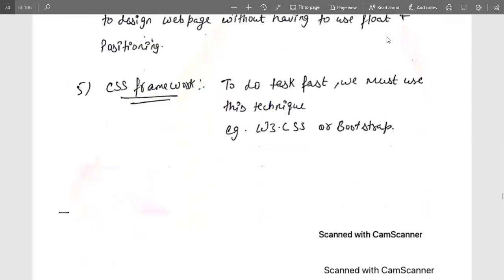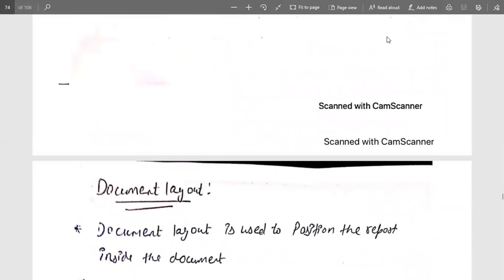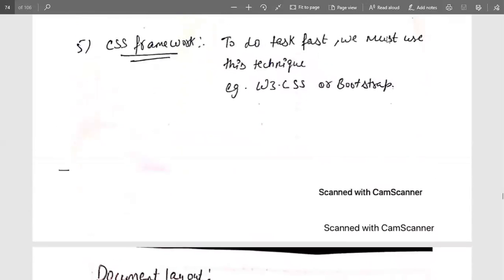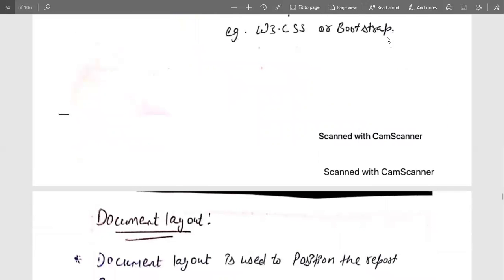Next is a CSS framework. To do tasks fast, we must use this technique. W3.CSS or Bootstrap are the basic examples of a CSS framework, we can say. So this is the best technique till now for how the layout will be done and how the improvisation will be performed in the HTML. So among the five, the CSS framework is the best one and gives the best result as well.